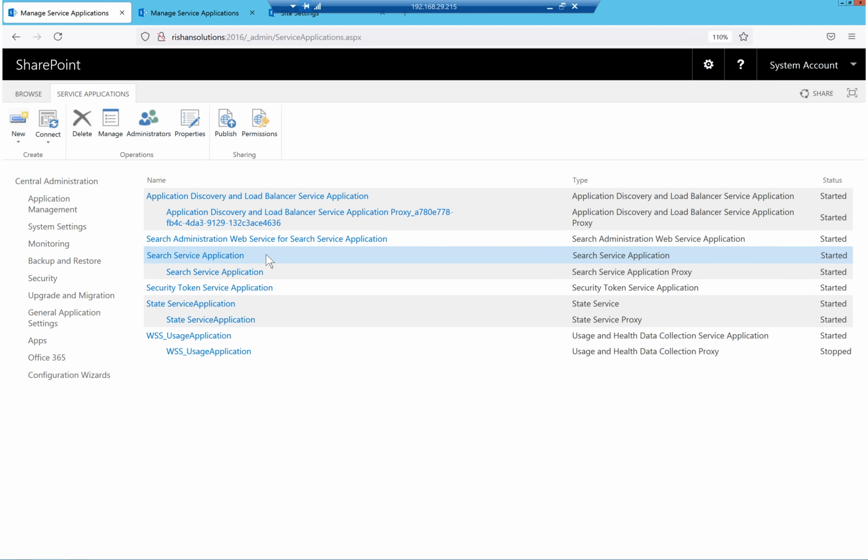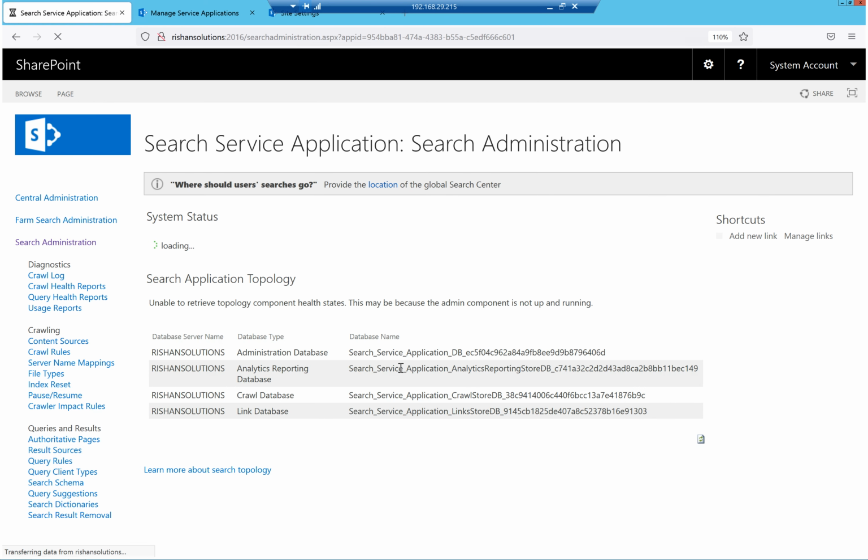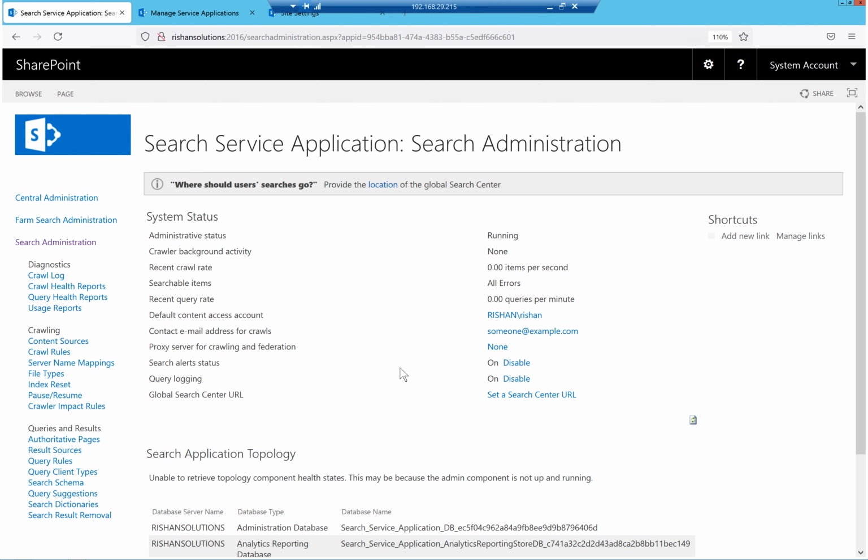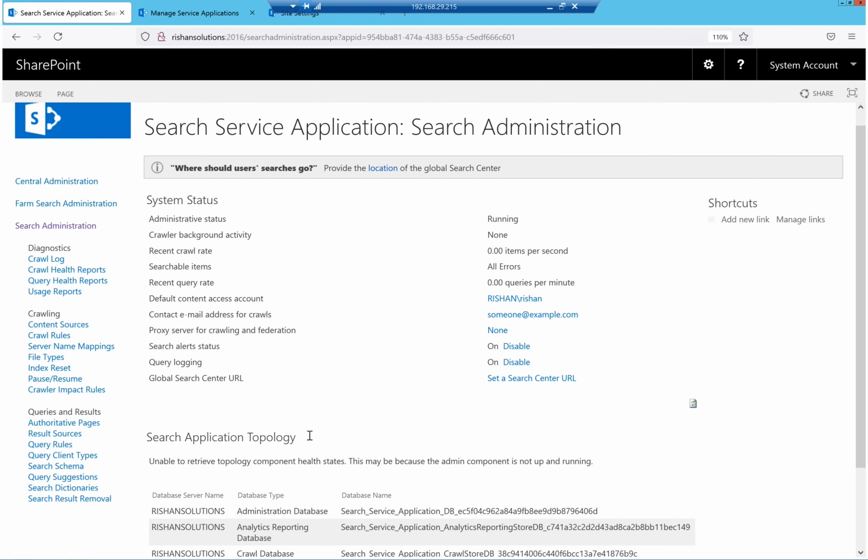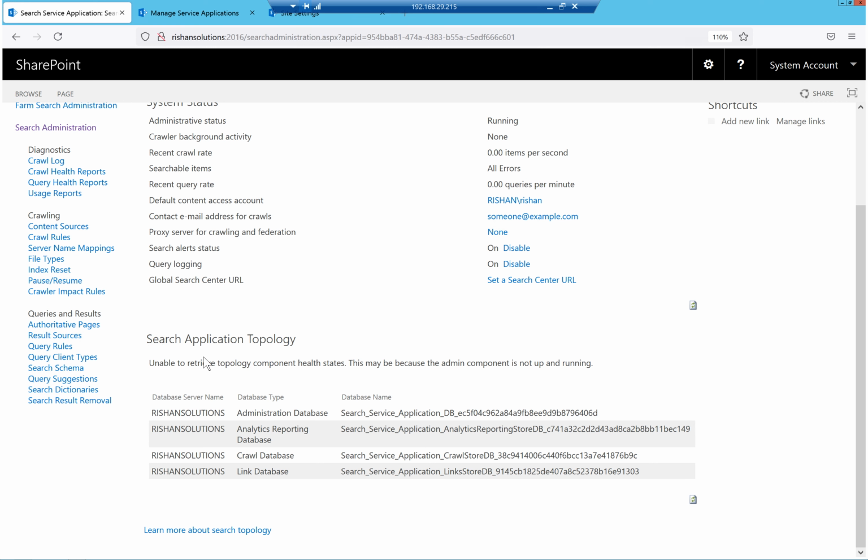So to manage this one, click this search service application. Now this manage, administrators, properties, publish, permissions, everything is available. Now we'll discuss this manage. Go to manage. It is loading and this is the first time, so that's why this search topology will take time. Sometimes we'll get an error message here when it is retrieving the topology. We can refresh here and see that later.